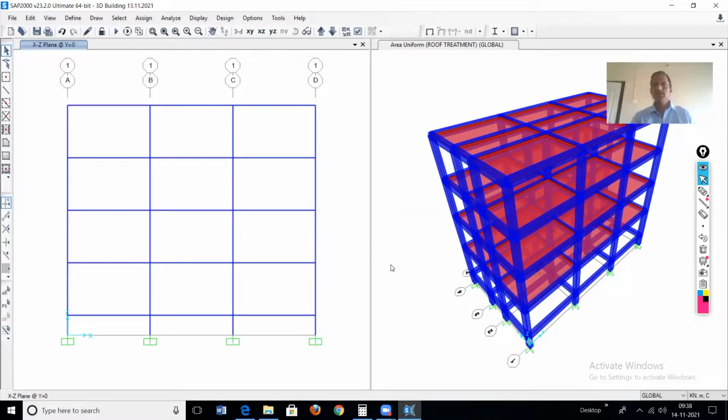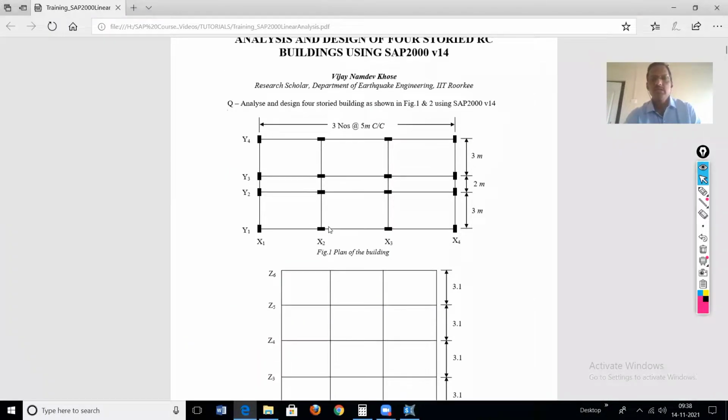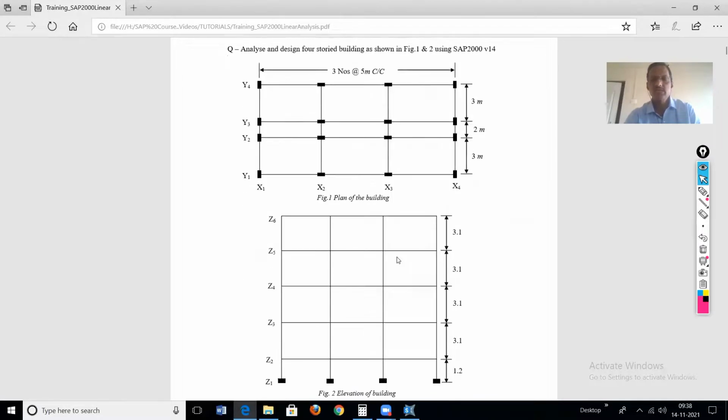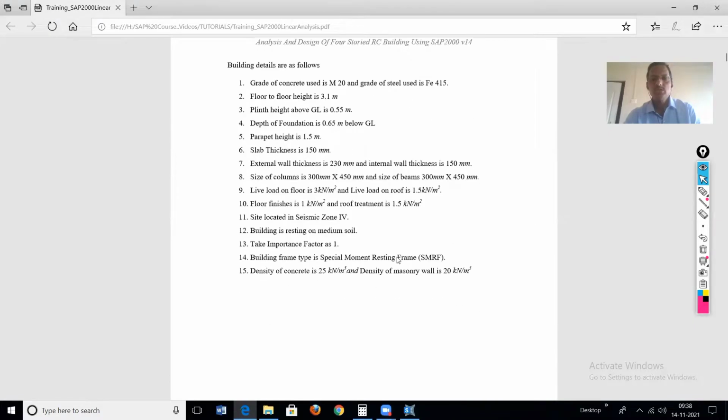In this tutorial, I am going to explain how to assign the different types of load on various structural elements of a 3D building. For this, you are seeing one 3D building model. This model is already created from the literature. In the literature, one example building is given. This model you are seeing on the screen, and the different loads are given in this example.